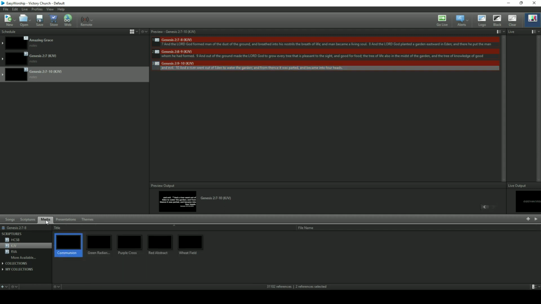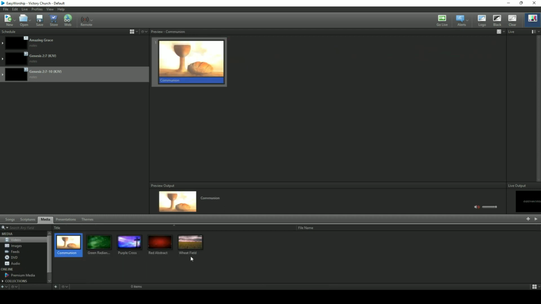So the next tray is the media tray. These are the default ones that come with Easy Worship. These just basically can be used for backgrounds. The wheat field one we've used quite a few times, but we can add more to it. These are all moving backgrounds, or video, in the video portion of this.